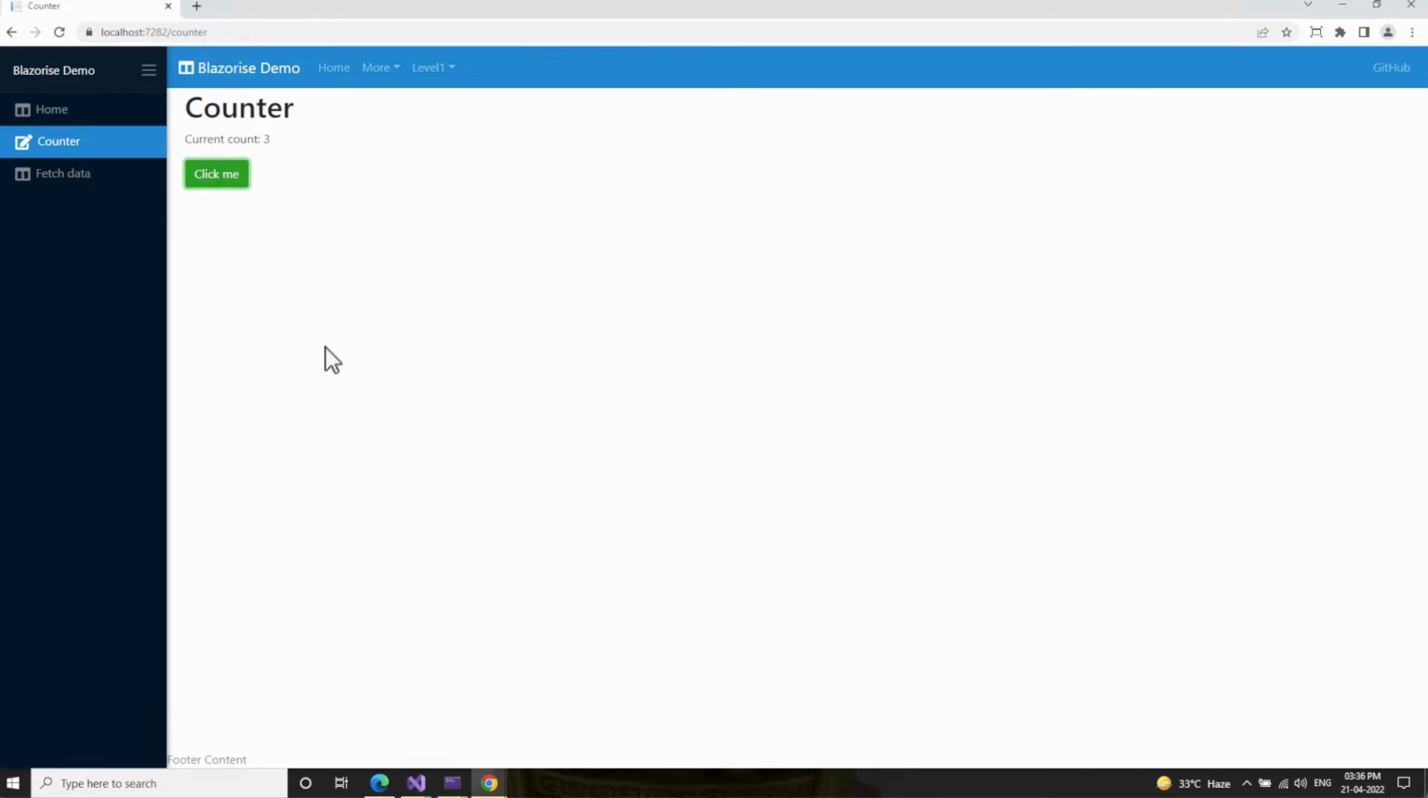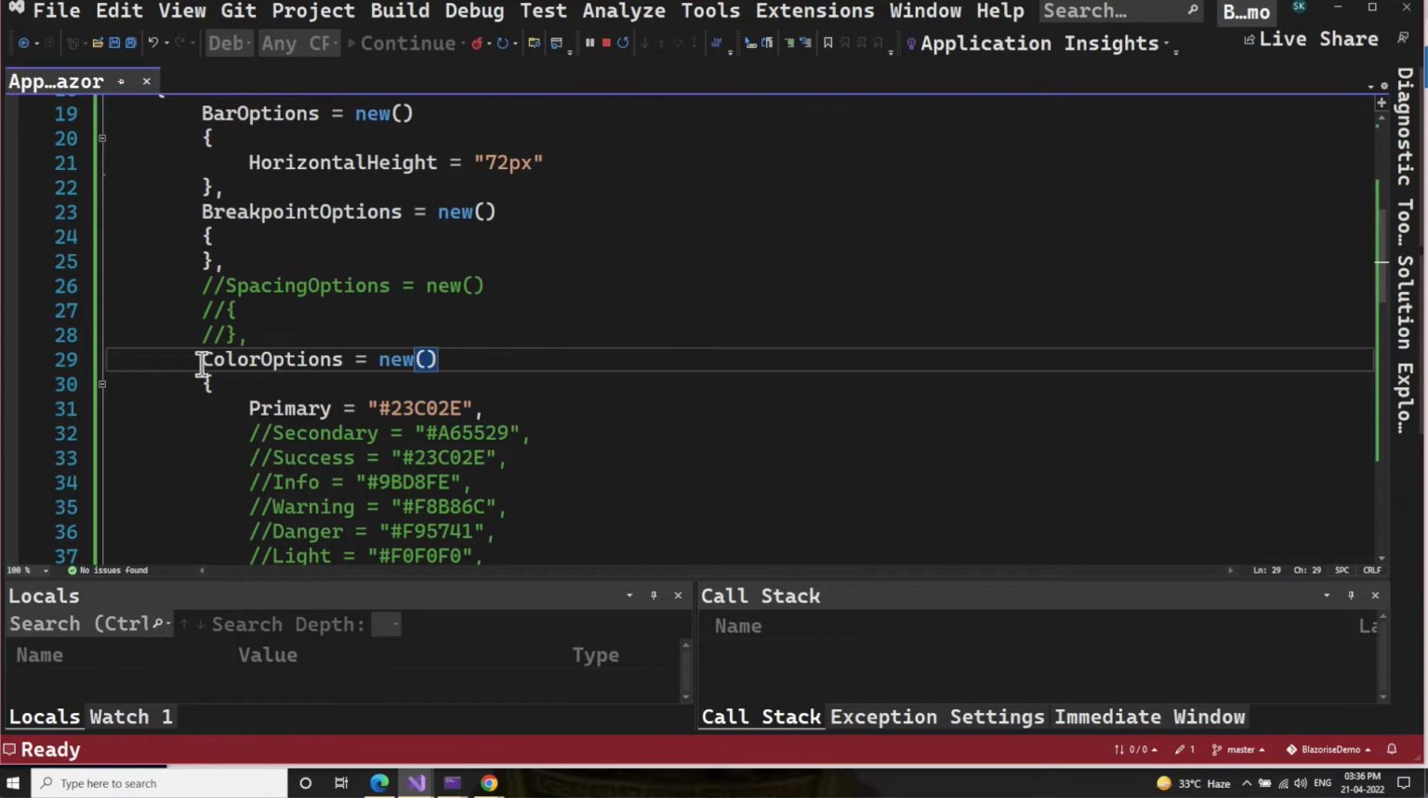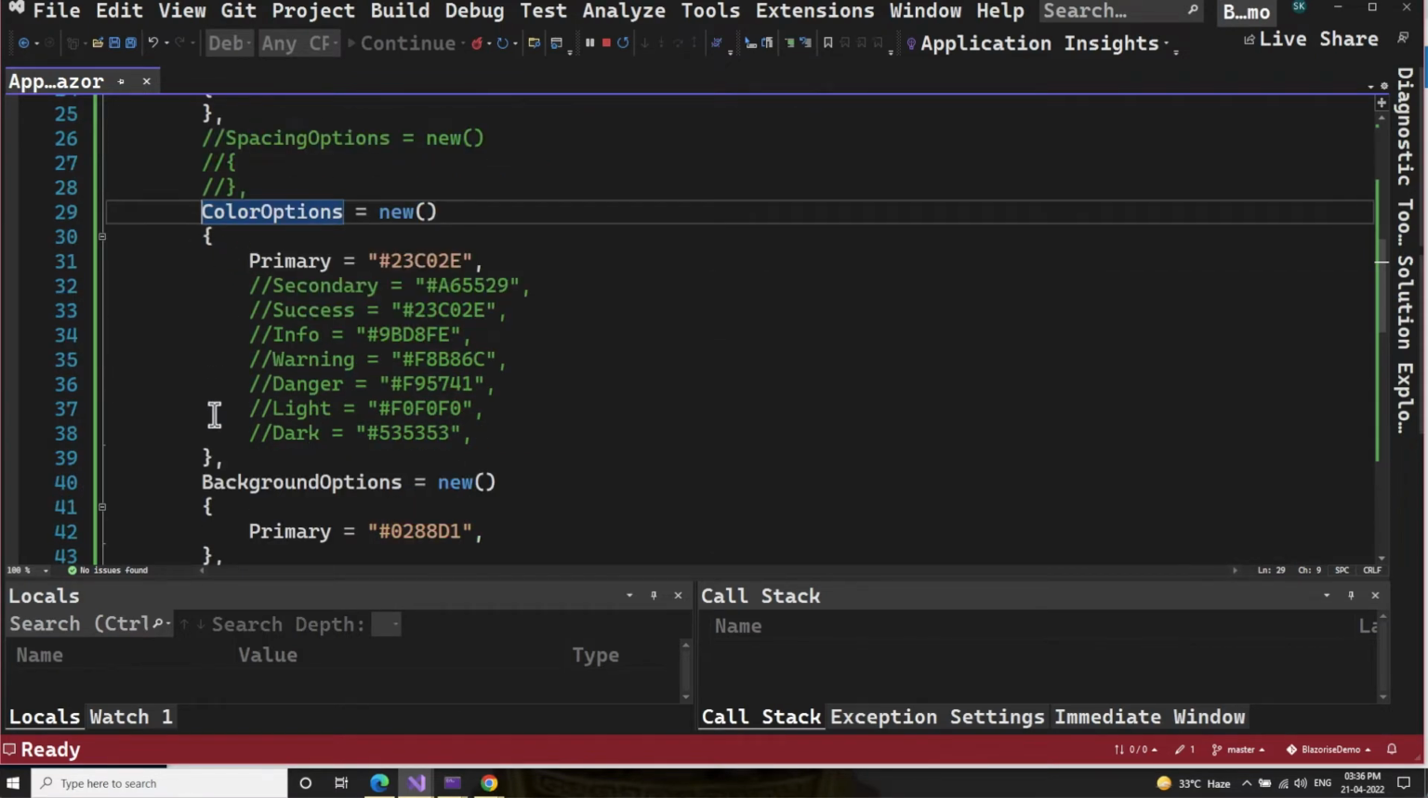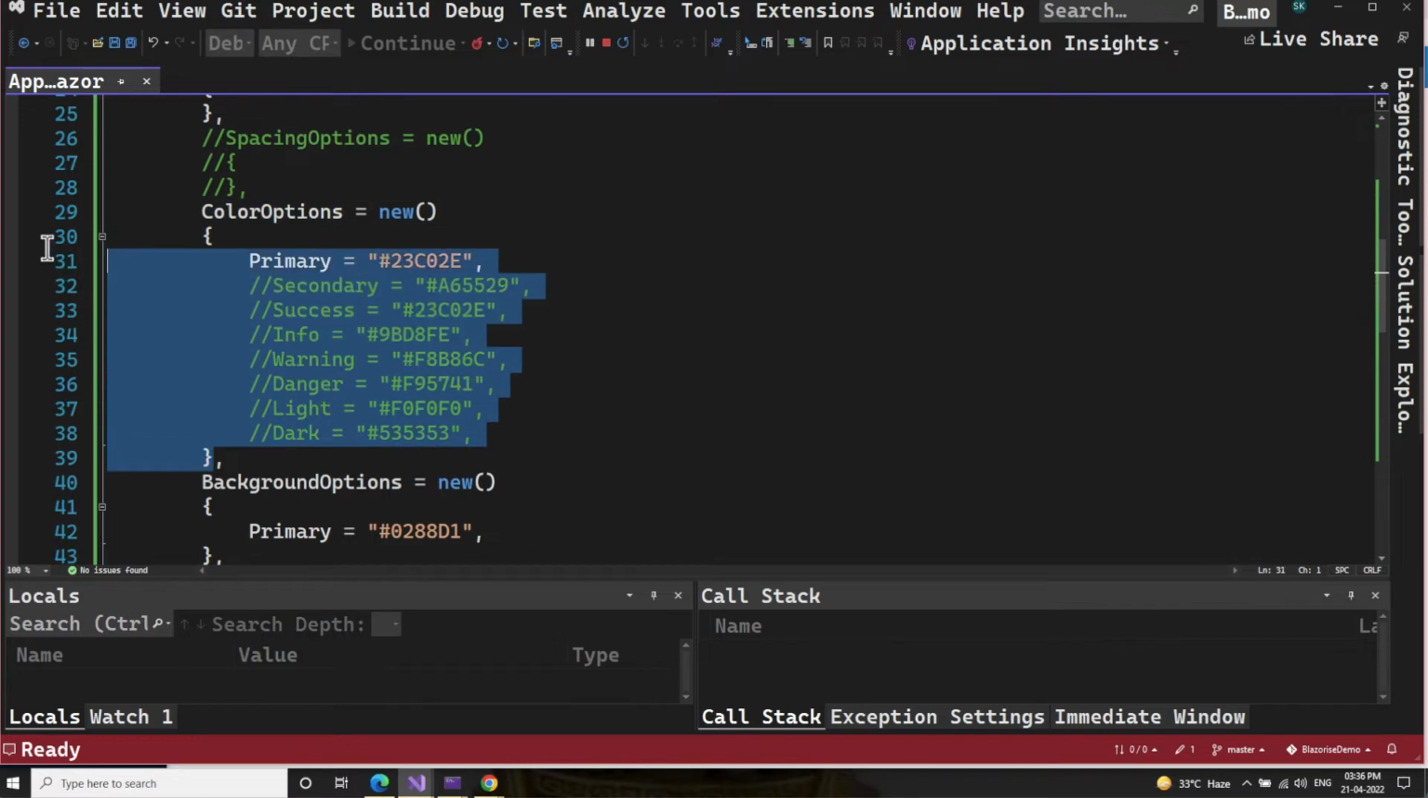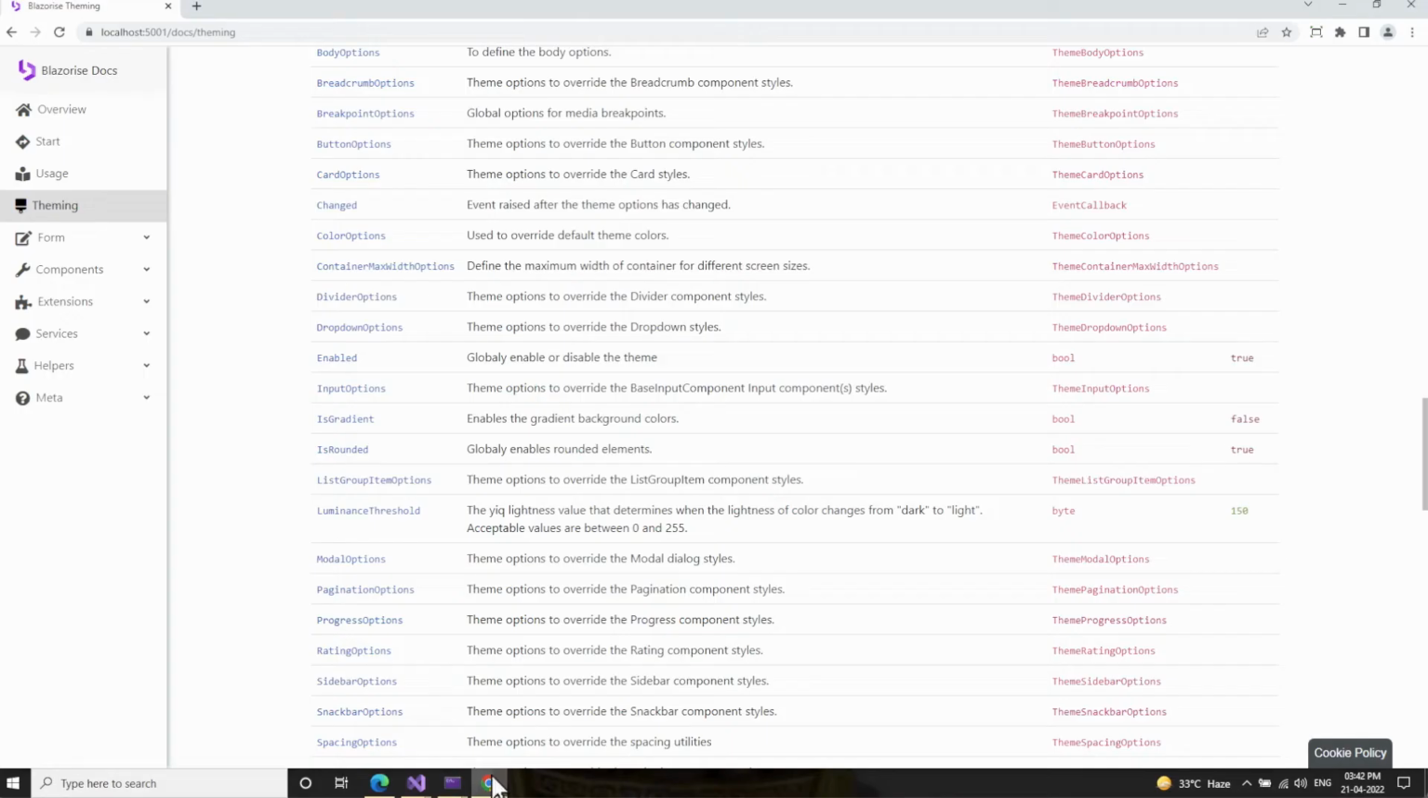So this color option is basically the whole application color option. It will override all the color options for primary, secondary, success, info, warning, danger, light, dark, etc. It will change the whole color option from here. You can see about that in the documentation here. I have taken from the code documentation itself that this color options is used to override default theme colors. So if we want to change the default theme colors, we can use this color options to change all the colors.